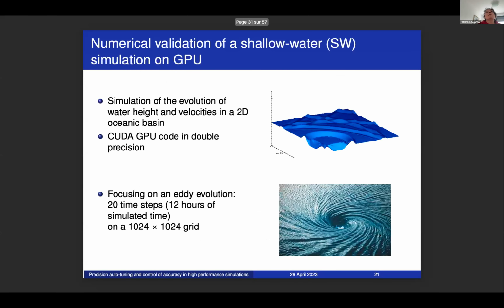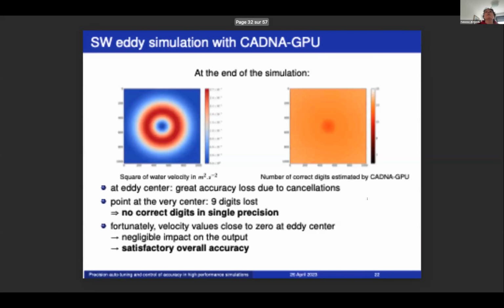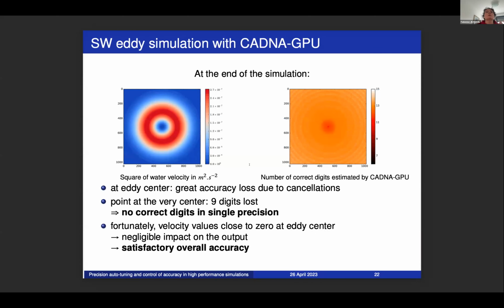We have another example, which is a numerical simulation of shallow water on GPU. Here we simulate the evolution of water heights and velocities. We have a GPU code, a CUDA code in double precision, and we are interested in the eddy evolution. We compute 20 time steps, which correspond to 12 hours in real life, on a square grid. On the left here, you have the results obtained at the end of the simulation, the square of the velocity. And on the right, the number of correct digits estimated by CADNA.